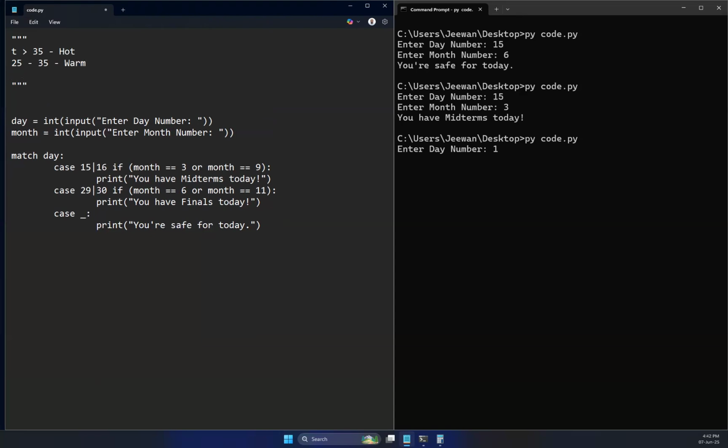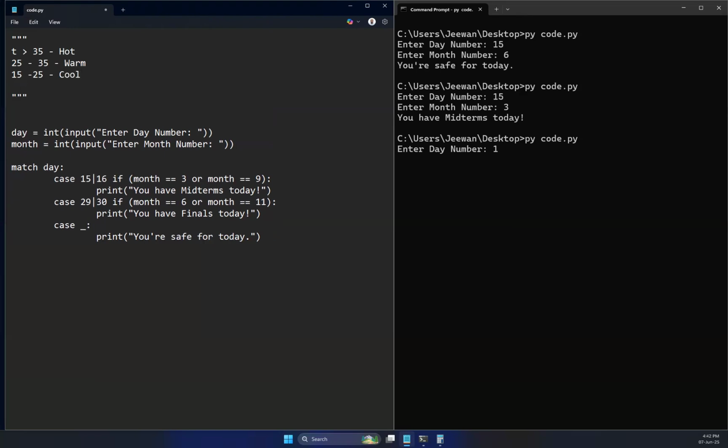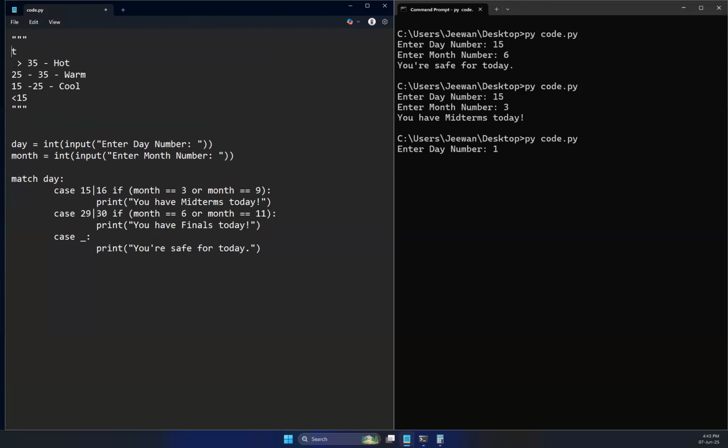And 15 to 25, you need to say cool. And less than 15, temperature in Celsius, less than 15, you need to say cold. Right, now this thing, how could you do it using a Python match clause? Try out. So then we are moving into loops.